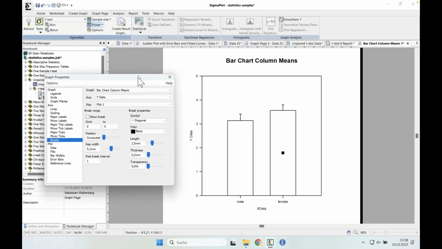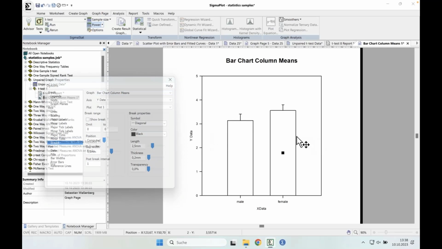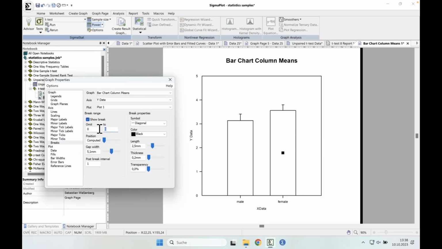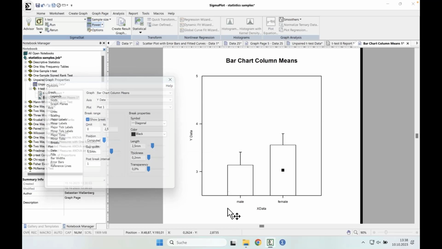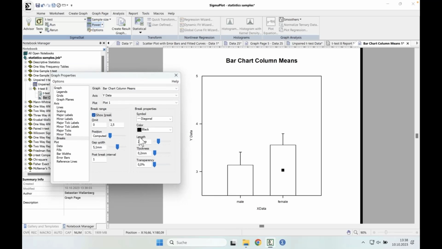axis. For example, here we see, okay, there's nothing going on below 2.5. Maybe you want to add a break here and say, okay, it goes from 0 to 0.05. And then you have this break here. It's nice. Or you want to start it at 1.